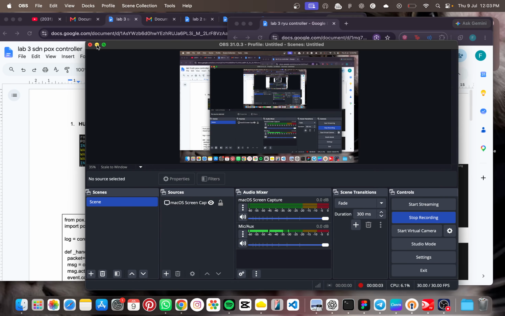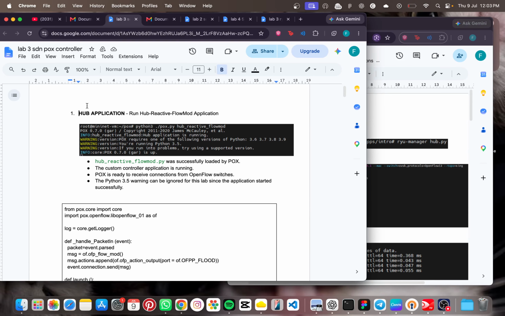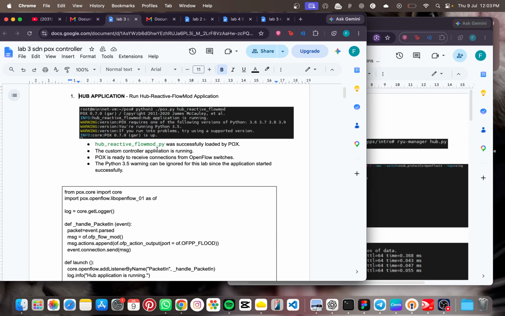Assalamualaikum. My name is lab3 and right now I'm going to present my lab 3, which is about the POX controller. Basically in lab 3 we run the hub application, which is the hub reactive flow mode application. This is the command.